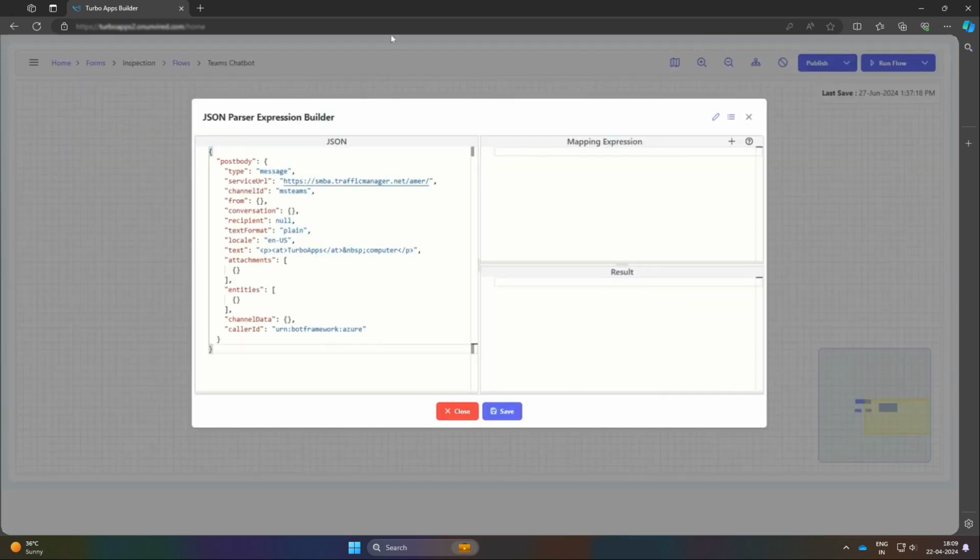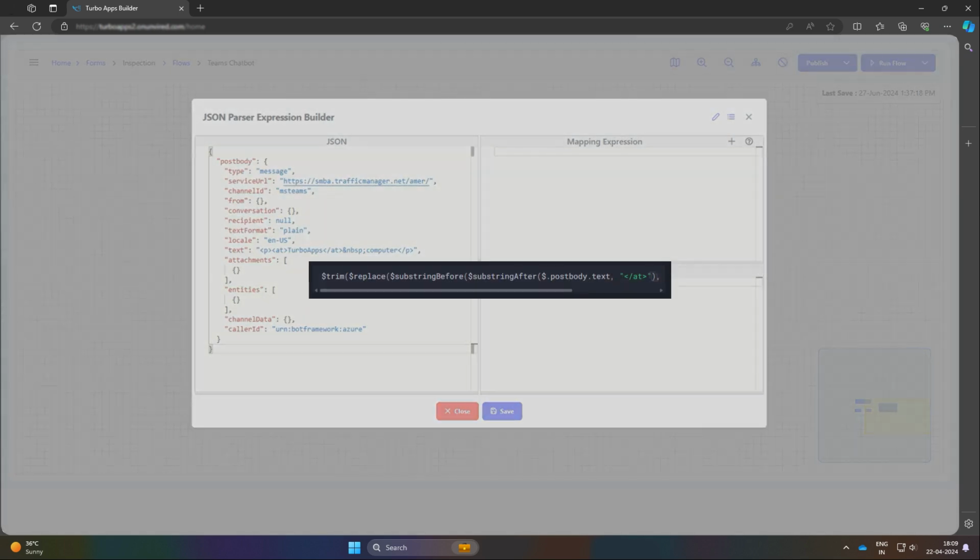Copy and paste the flow input JSON shown into the JSON window on the left. The expression builder we use for JSON parsing is a tool called JSONata. We need to extract the name of the equipment from the text field. Additionally, spaces are converted to the HTML &nbsp when pasted. Use the following expression to extract.